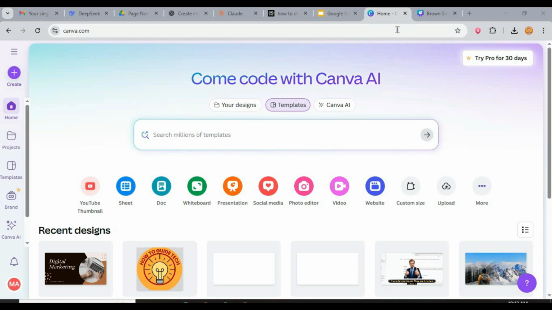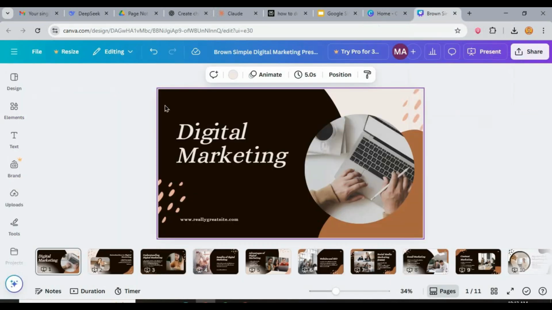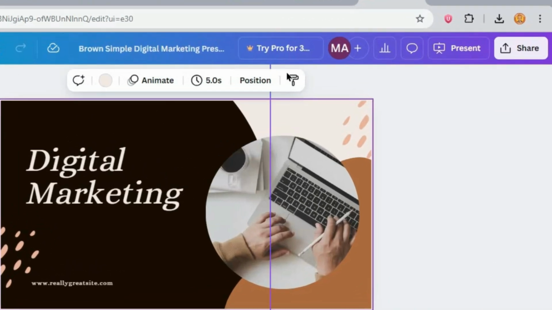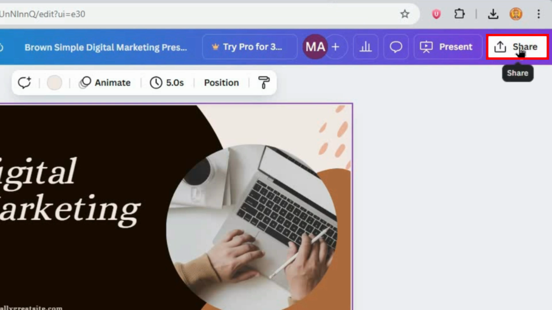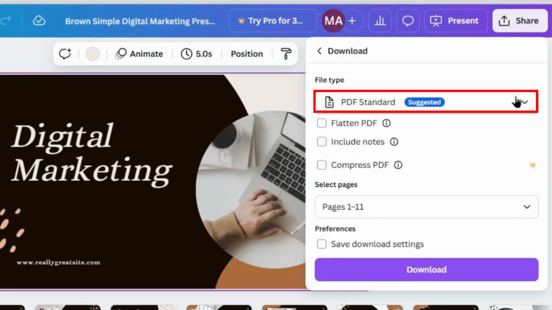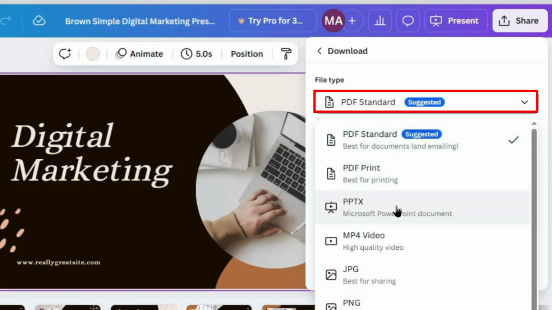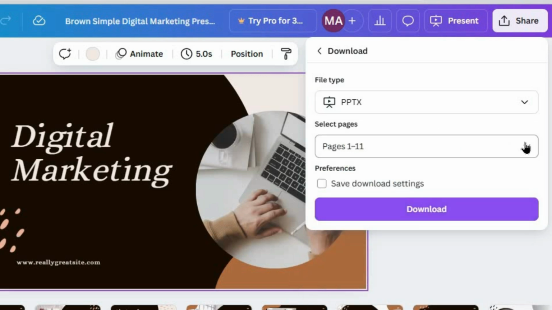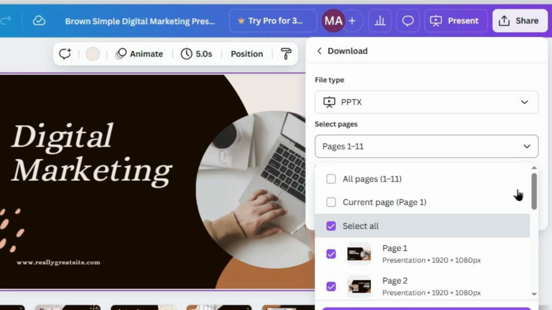First up, grab your Canva presentation and open it. Once it's up on your screen, look for that share button in the top right corner and give it a click. Now, here's the important part. Click download, and you absolutely need to pick PTX as your file type. That's the PowerPoint format that Google Slides understands best and can open properly.